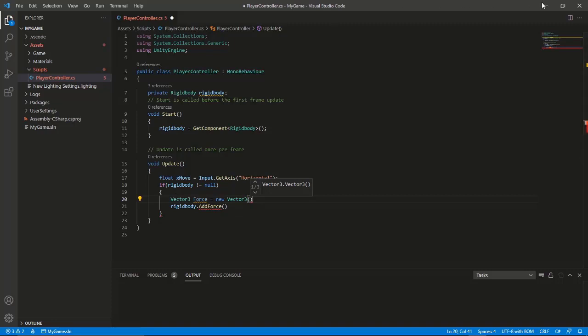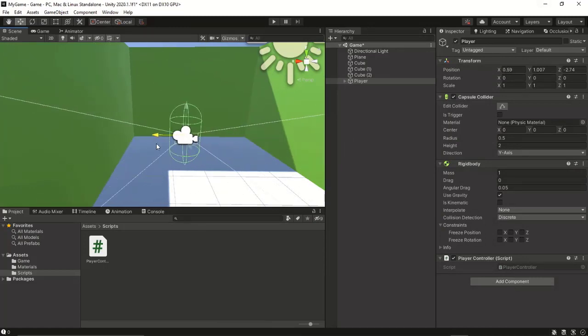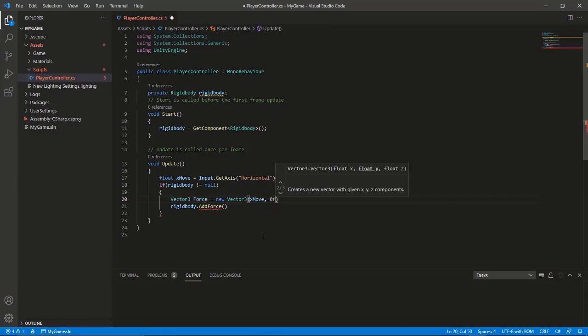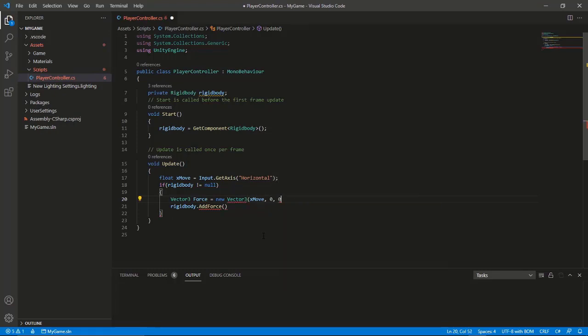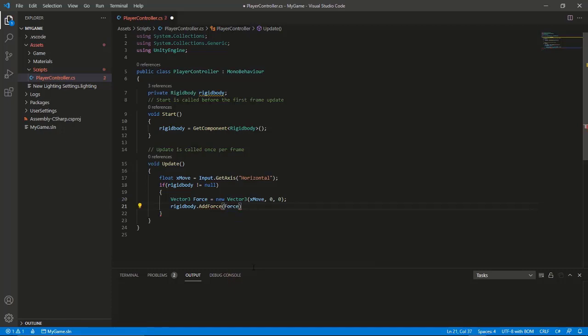And as I've already told you, we should only be moving our player on the x-axis, just like this. So other axes should not be applied by force. So for the x-axis, we should be putting our xMove. And then the other axes should be 0, the y-axis should be 0, and the z-axis should also be 0. So close that off. Now we have our vector, we can put it in here, force. So now our rigidbody should be using that vector to add force to it.